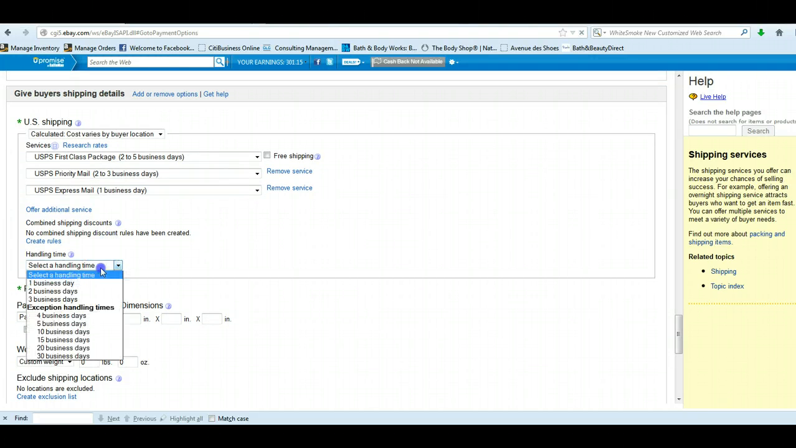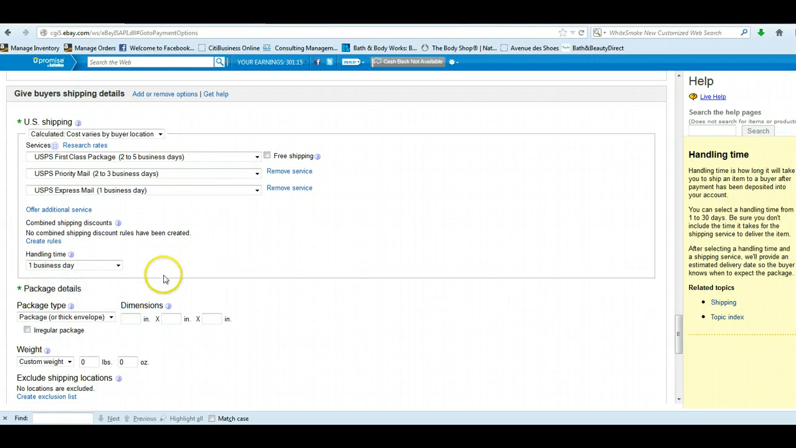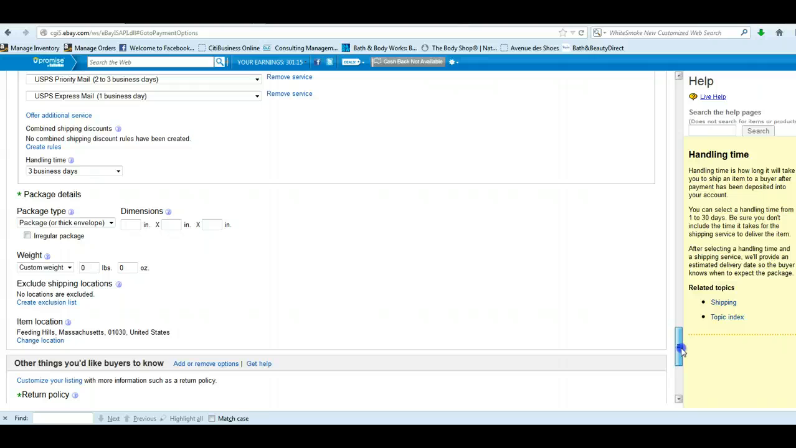In any scenario, you do need to add handling time. It can be anywhere from 1 to 3 business days, whatever is most convenient for you. You don't really want to do any of the others because it will show up on your item listing in big yellow print, and people don't really think that's reasonable. 1 to 3 business days is reasonable.